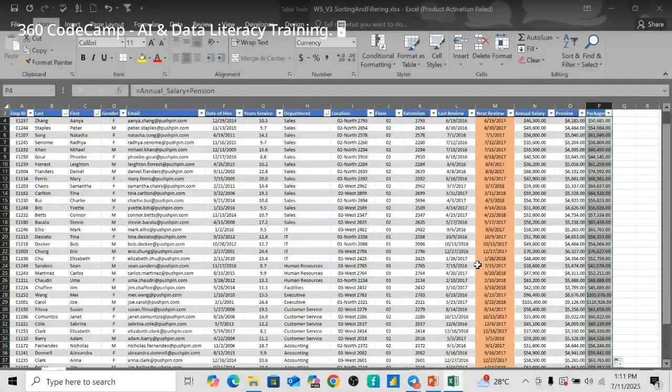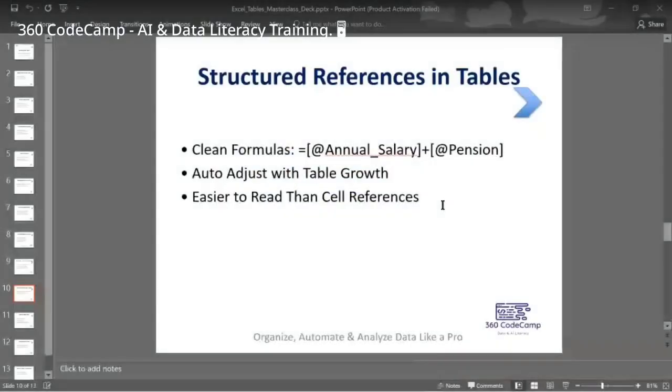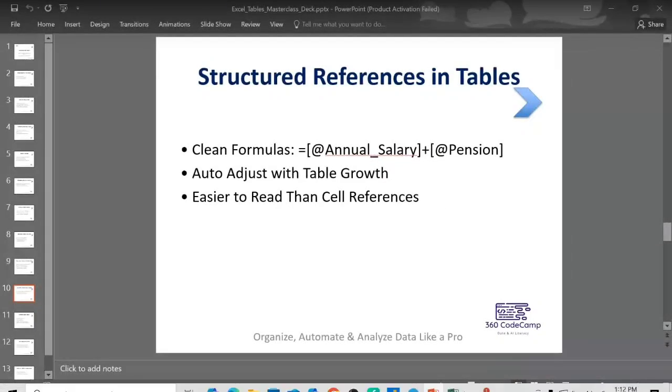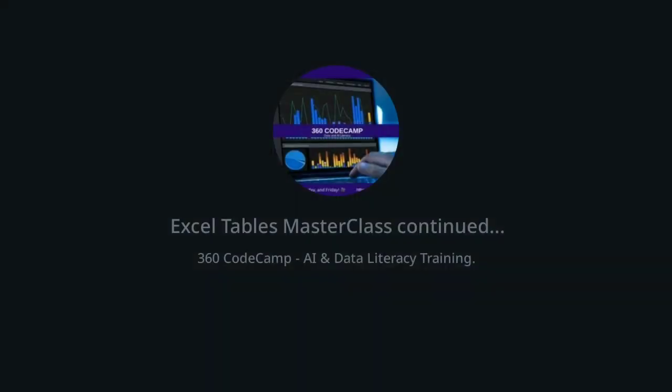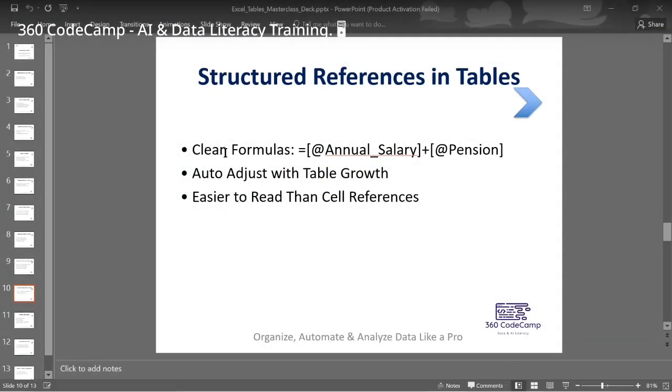Structural references. Okay. So when you write formulas inside a table, you will notice they look different. Let me go back to Excel. I think I showed the example here. It has clean formulas instead of that O1 I wanted to try before.